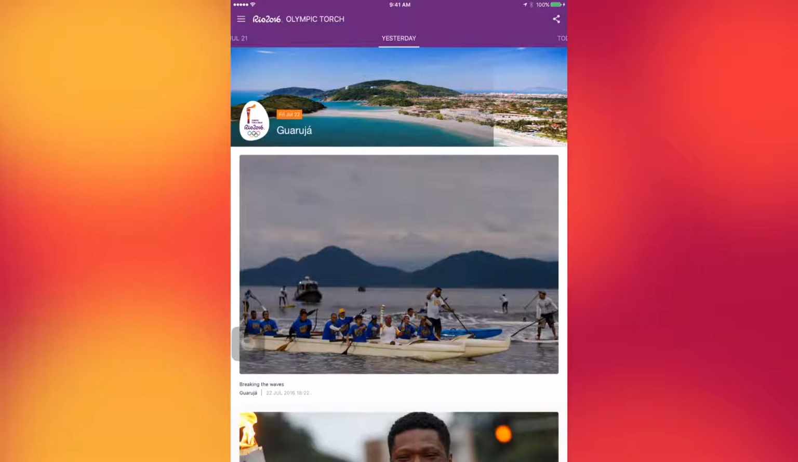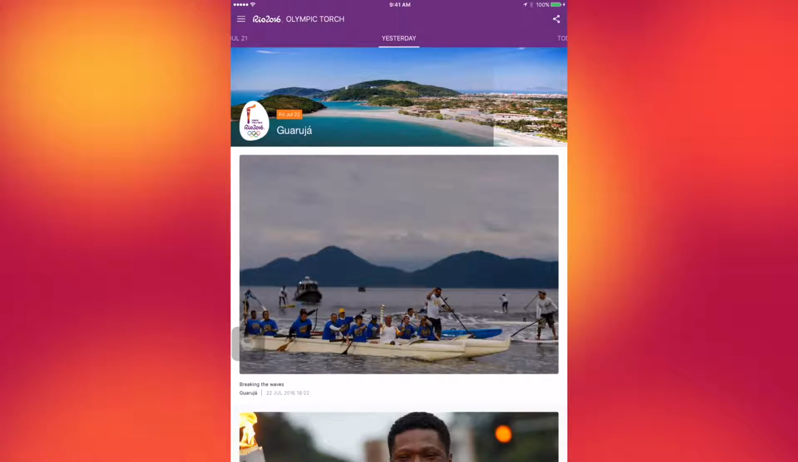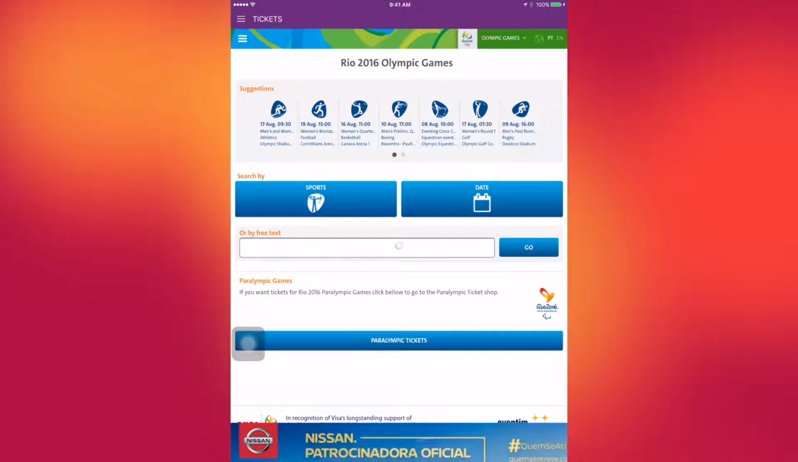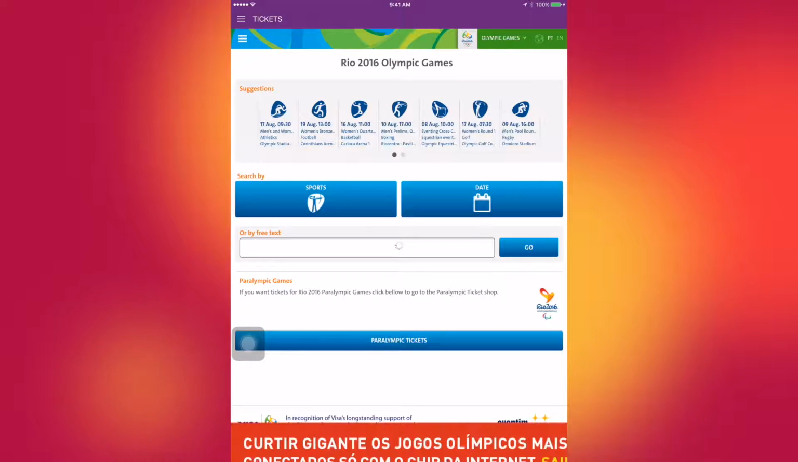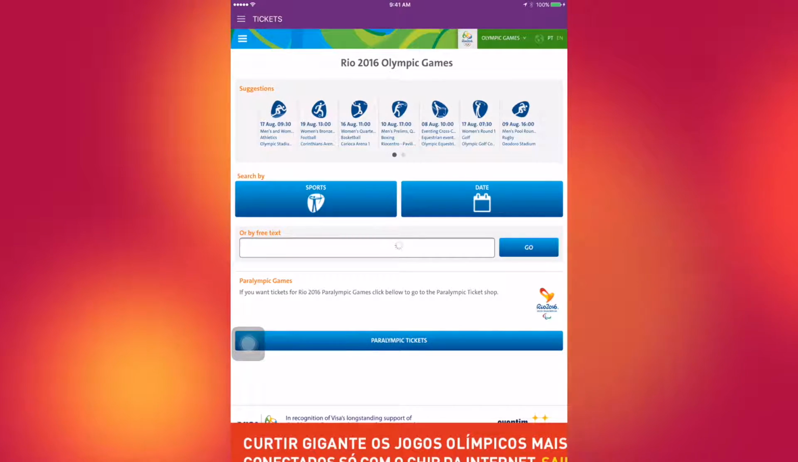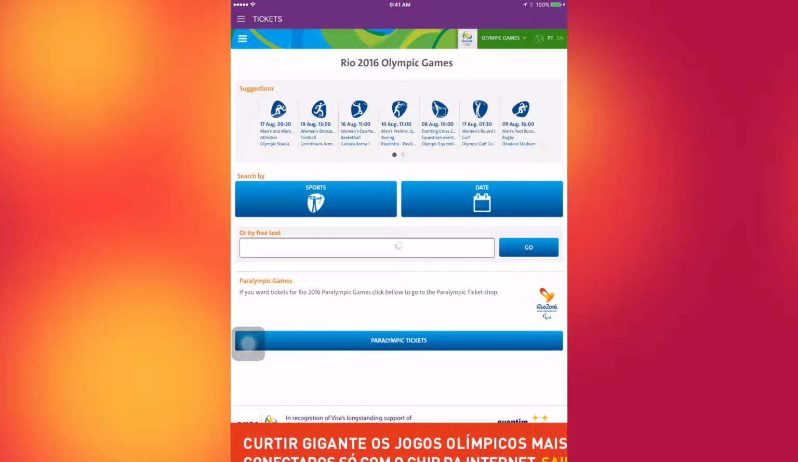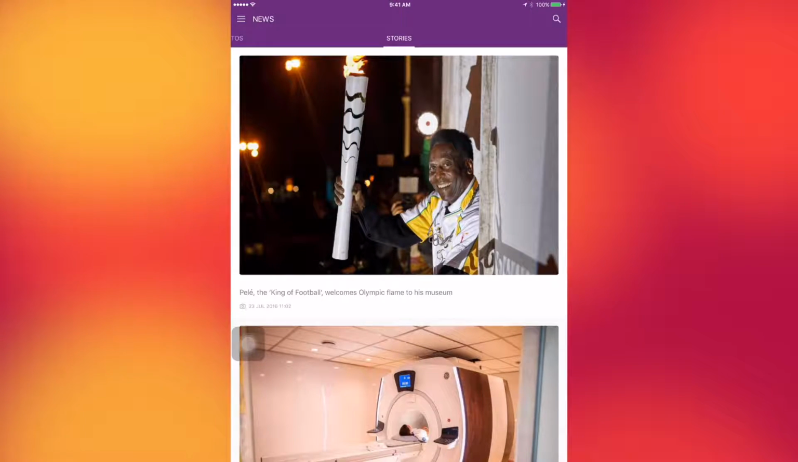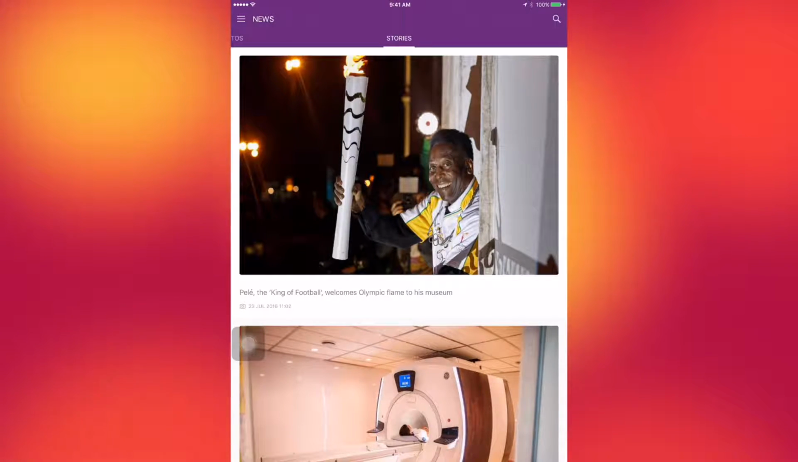Now, if you go to the top left corner, you can buy tickets. Now, this will actually launch a web page which takes a while to come up, and it actually is in Portuguese by default. You have to touch the top right corner to put it in English. Then, other than that, you can read stories of different things that happen during the Olympics.